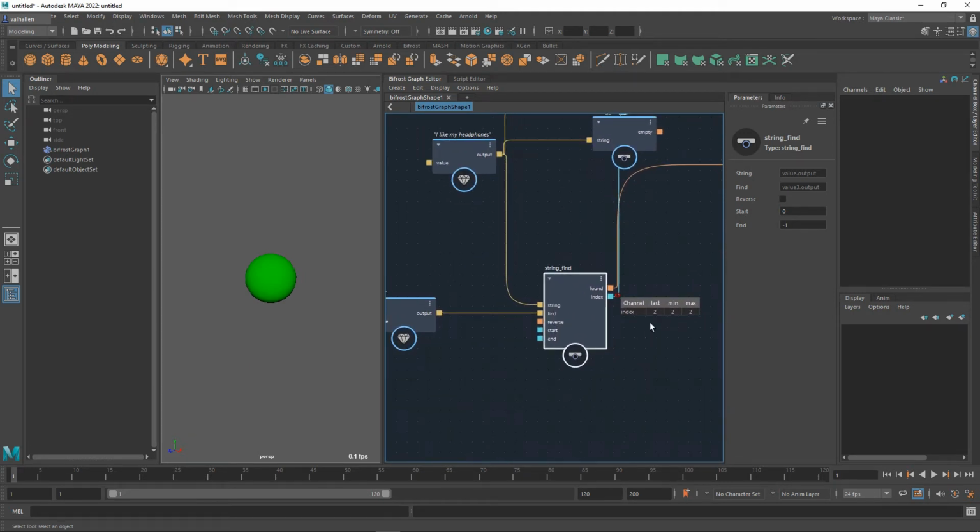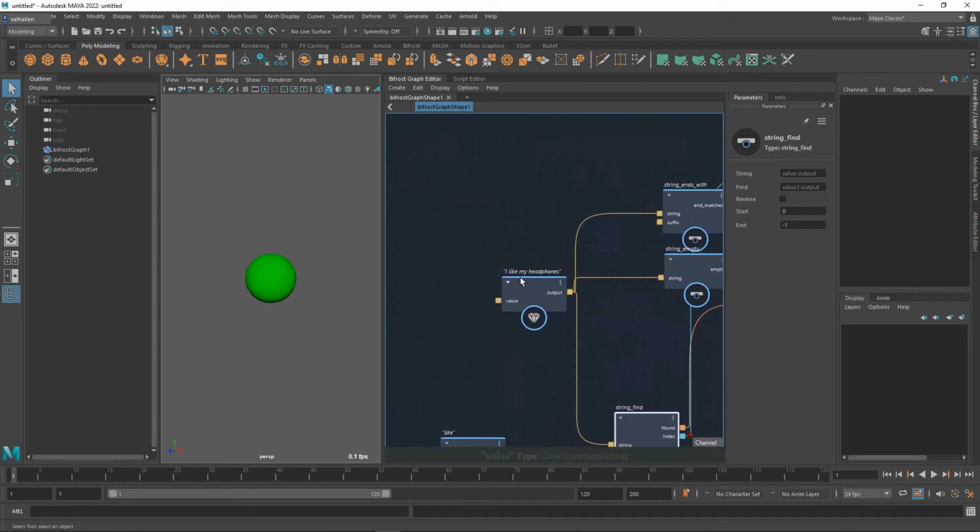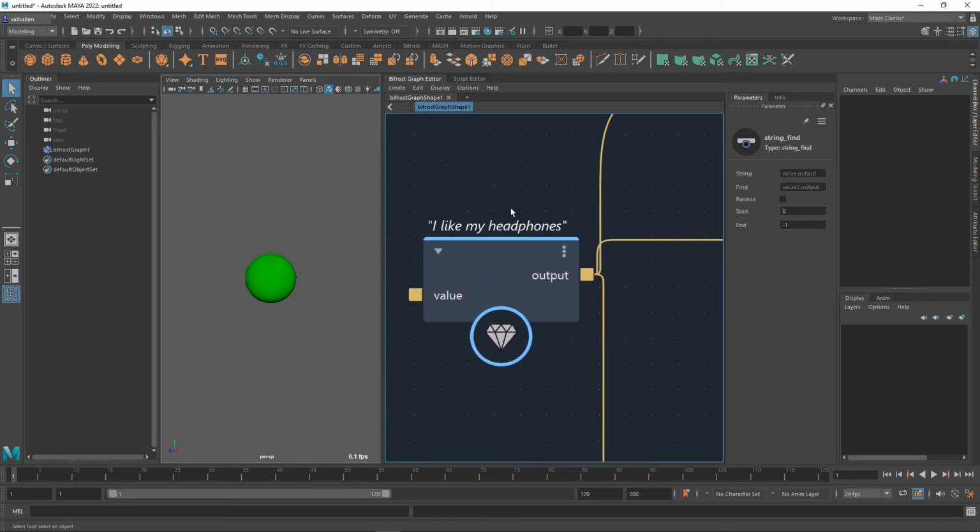So it's index 2. What does that mean? Well, if you have a look at our original string, it works just like an array. So the first character is position 0, and that's I. The second character, which is space, is position 1, and then our substring starts at position 2.